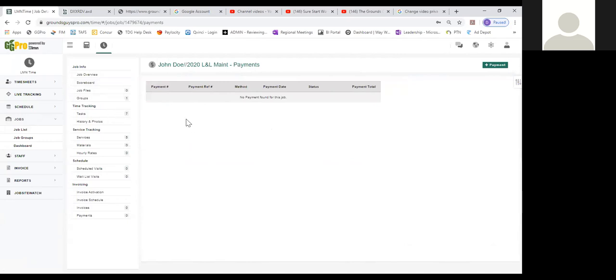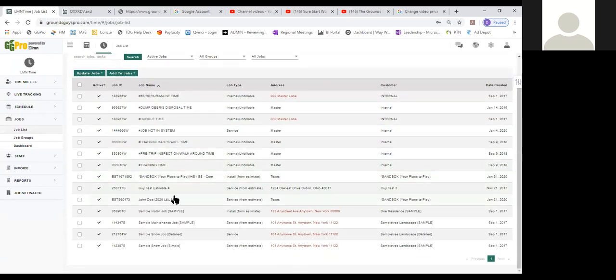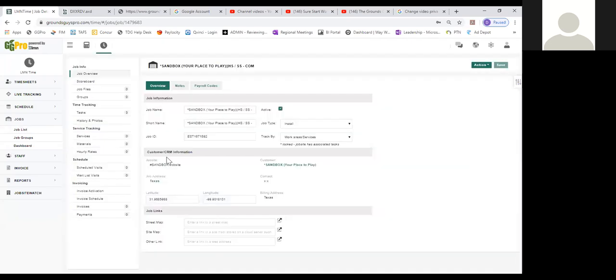Okay, so this is the job. When in the job list, when somebody's brought in and imported, that's it. Now I'm going to go over to the other one, which is the install job. And so this is the one that we did that was the tree planting.